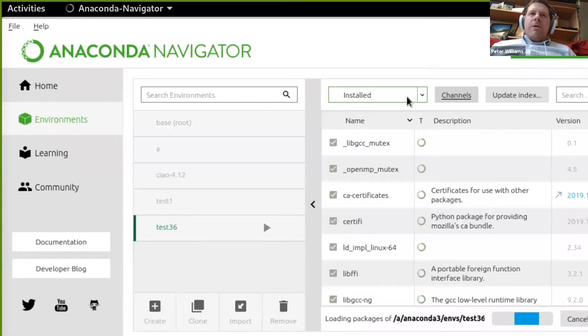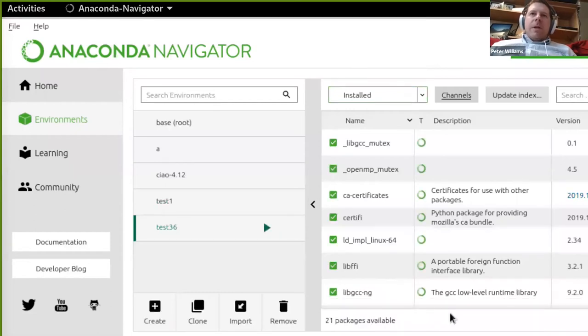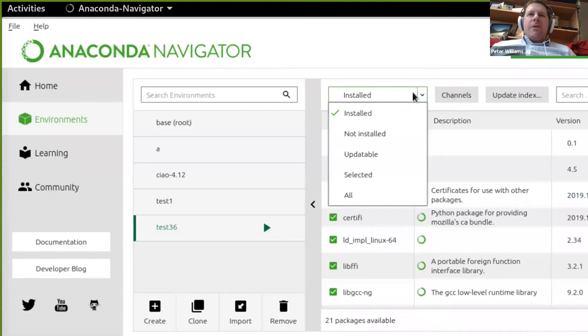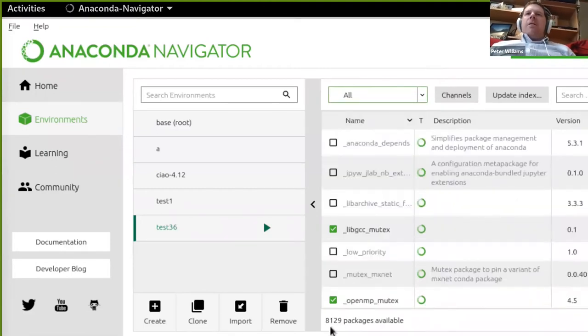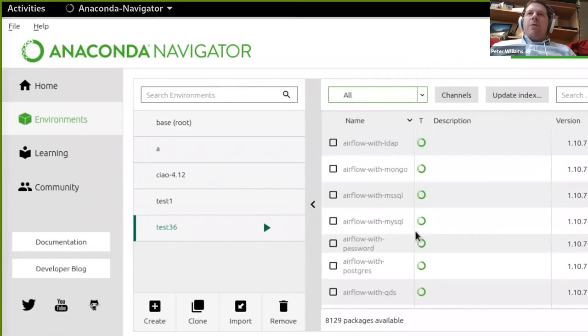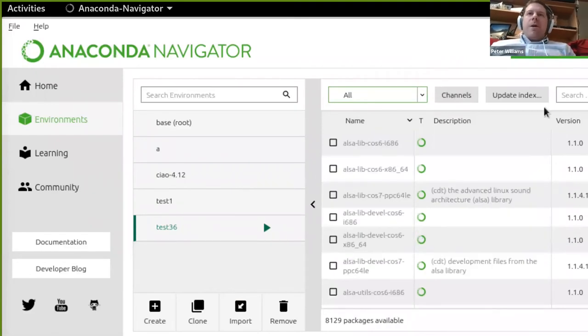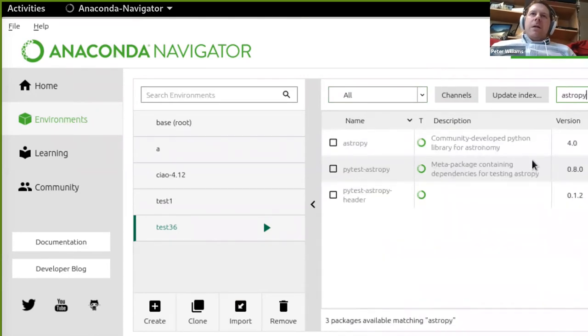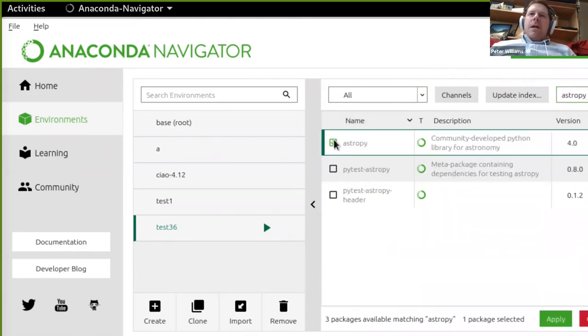Again, it's reloading because I've changed some things. So if I look at a list of all packages, you see the number here is about 8,100. This is a list of every package that I could possibly install in here right now. Say I'm doing a project where I know I want to use AstroPy. I can type in a search here and click this.